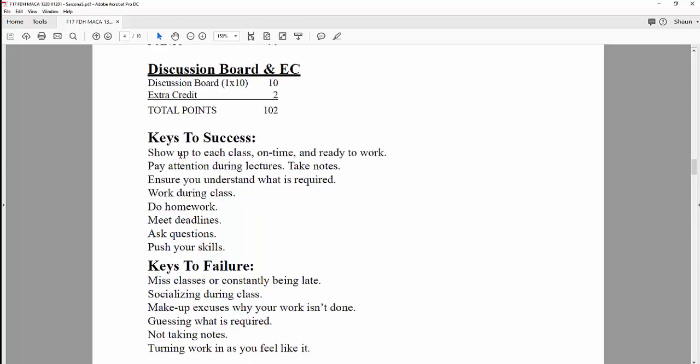Here are some keys to success. Show up to each class on time and ready to work. Pay attention during lectures. Take notes. Ensure you understand what's required. Work during class. Do homework. Meet deadlines. Ask questions. Push your skills.